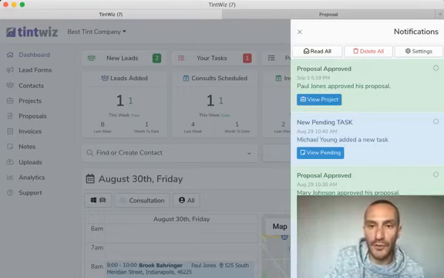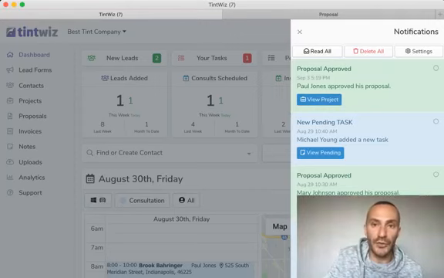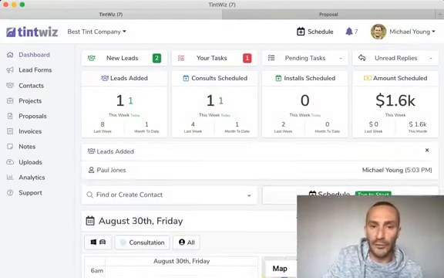It really is cool that you're notified instantly. You know what's going on. You're not going to miss a proposal or miss an opportunity at all.